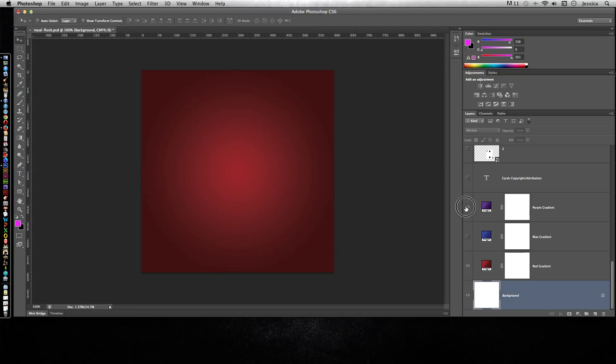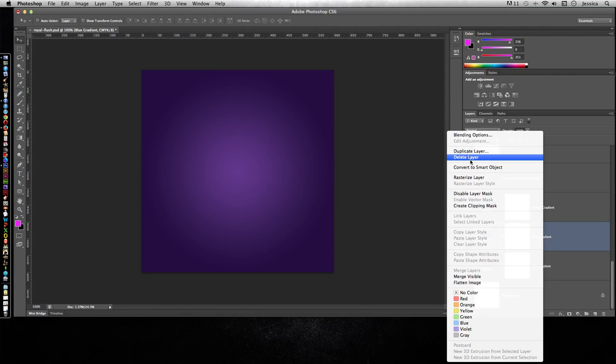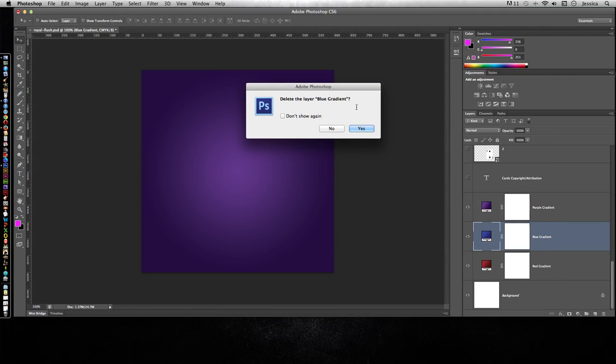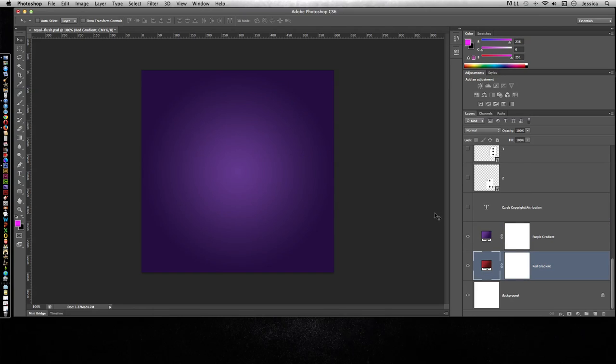And then I need to choose which one of these backgrounds I like the best. And I think I'm going to choose purple. Now normally I wouldn't tell you to delete a layer because sometimes you might want a variety of color options, especially if you're designing for a client. But for now we're trying to learn how to use layers, so let's go ahead and talk about the other ways that you can delete a layer. Because I like the purple and I don't want the blue or red, I can right click on the blue gradient layer and choose Delete Layer, and it'll say are you sure, and click yes.